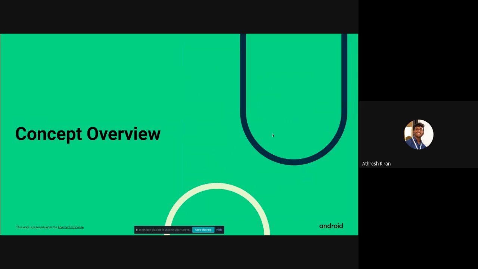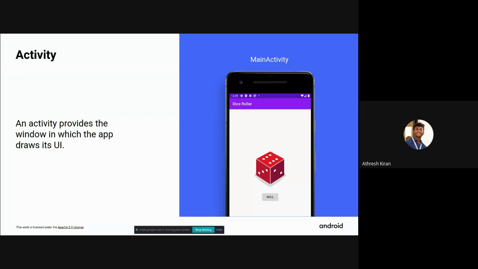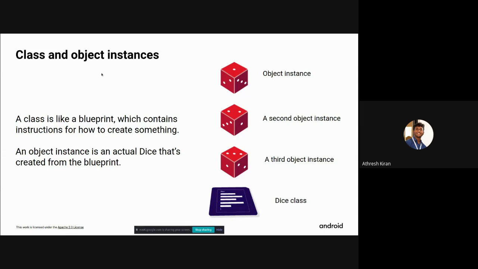So let's have a concept overview of what's going to happen when you attempt this pathway. The first thing you'll be learning is how a main activity works, how different images can be changed, and how a button can work. And we're going to be learning the concept of classes and objects. You'll be learning what a class is. A class, as it says, is basically like a blueprint which contains all the instructions, or you can say what the structure of that particular class should be, what it should contain, like rules of writing what that particular thing should consist of.